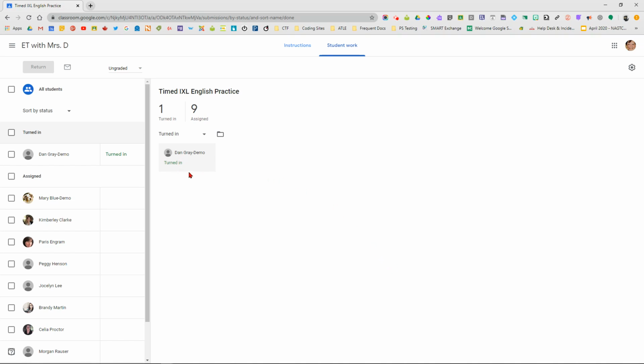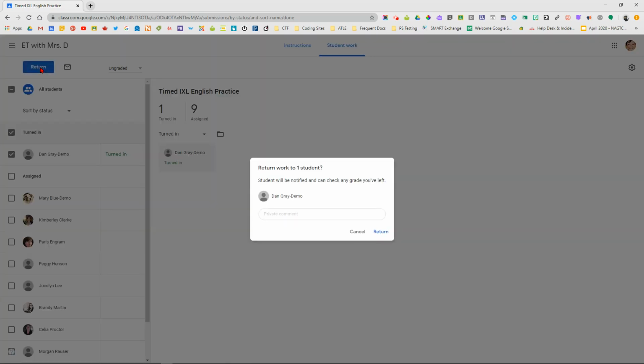It shows here that Dan has turned this in, meaning he's completed the work, and there's no grading boxes because we've turned off the grading for this assignment. So there isn't really anything to do here except for let Dan know that I know he's done, and I've gone out and looked at his IXL practice. We can just go ahead and return it and give Dan a comment.